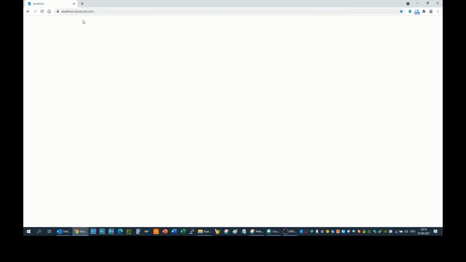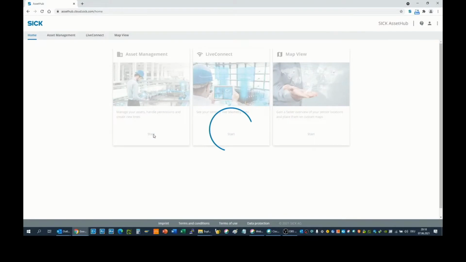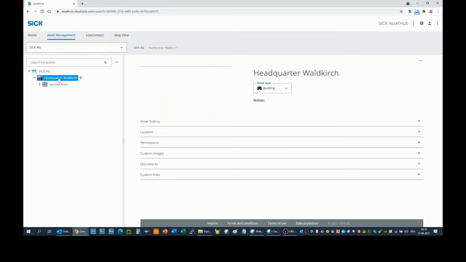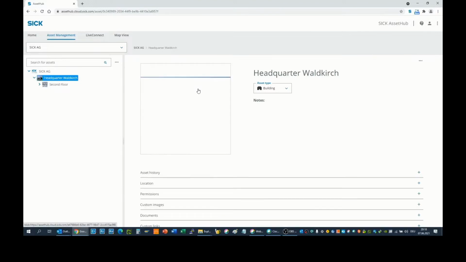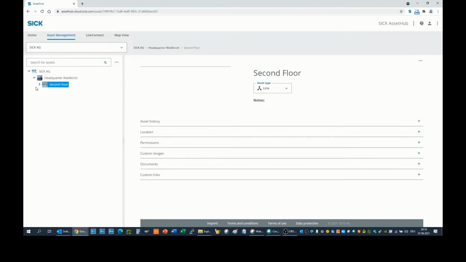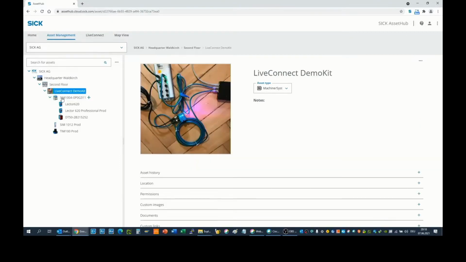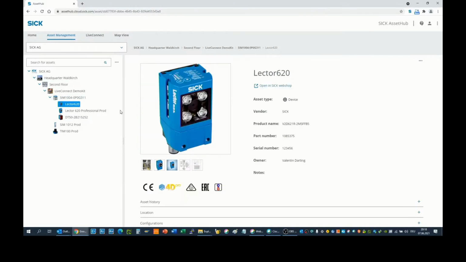So first you enter AssetHub in the browser, then you get to our asset management site, where you can see the hierarchy tree. So we have here the SICK AG, as an entity, the company, and we also have other companies, entities like the building, the headquarter in Waldkirch, or floors or lines. And here in this example, I would like to show you the AssetHub by one example, the Lector 620.